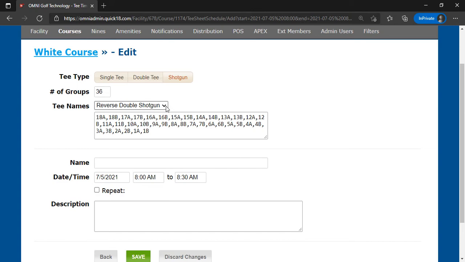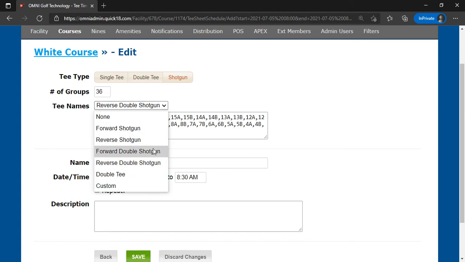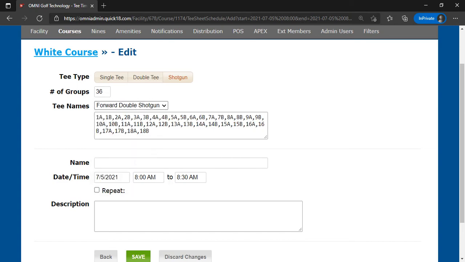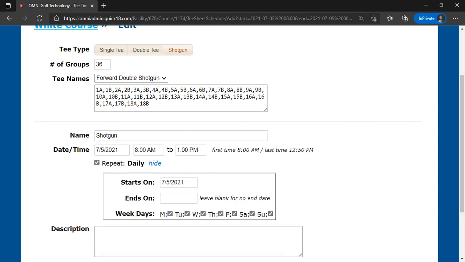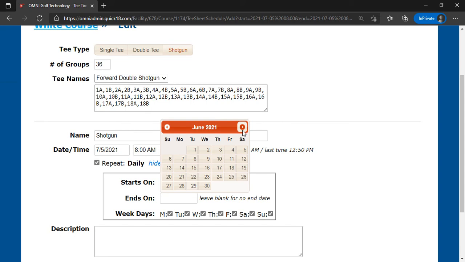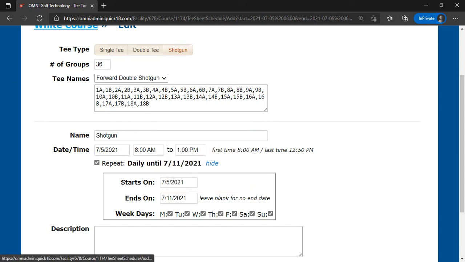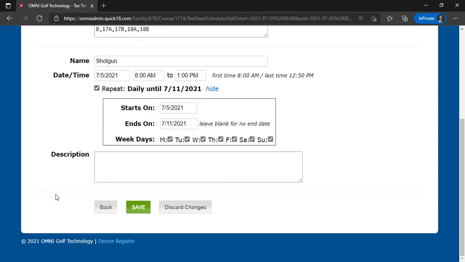After choosing the forward double shotgun, we will enter a name, the start and end times, and the end date of July 11th. We are now ready to create the shotgun by clicking the Save button at the bottom of the page.